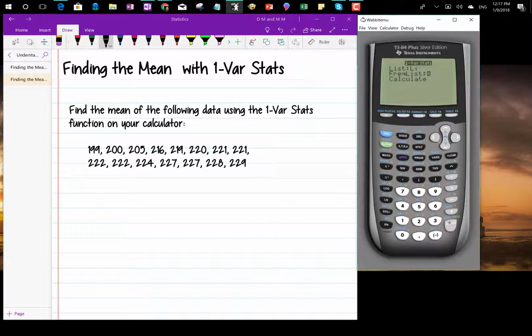So for instance, I would enter 221 in my first list, and then in my second list I would say that it appeared 2 times. Same thing with 222. I would enter it in my first list, and in my second list in that same location I would say that it appeared twice. Okay, so that would be the frequency list. But we don't have that here. We entered all the actual data values in one list, so I can just skip the frequency list. And now I press Calculate, or I hit Enter as I highlight Calculate.